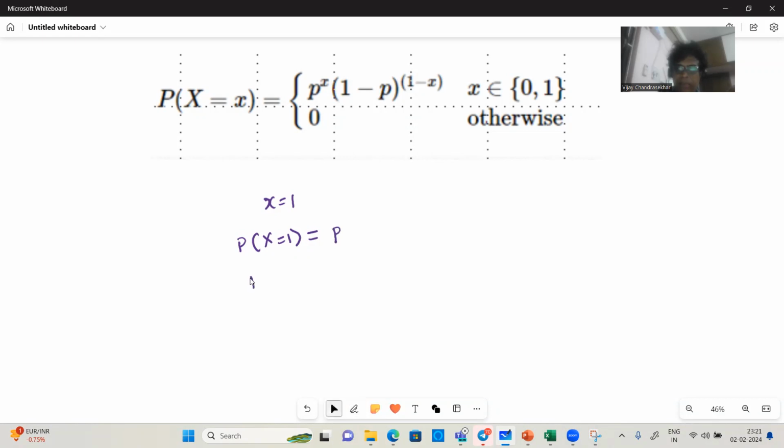Then x is equal to 0. Can somebody plug in? P to the power of 0 is 1. And this is 1 minus p to the power of 1 minus 0, which is 1 minus p to the power of 1. Correct? So this is 1 minus p. All right.